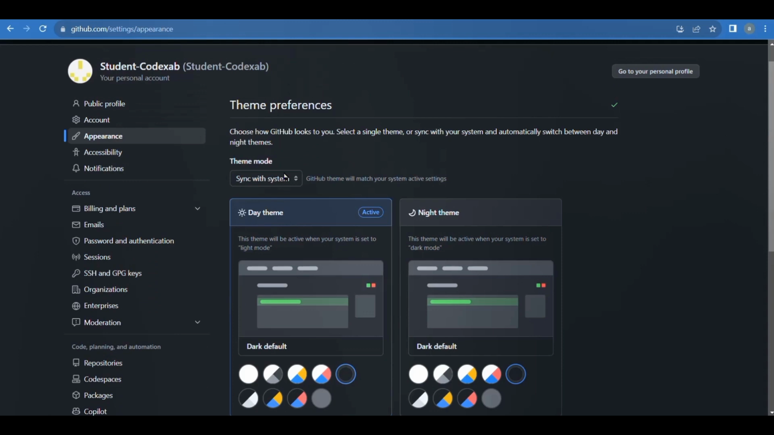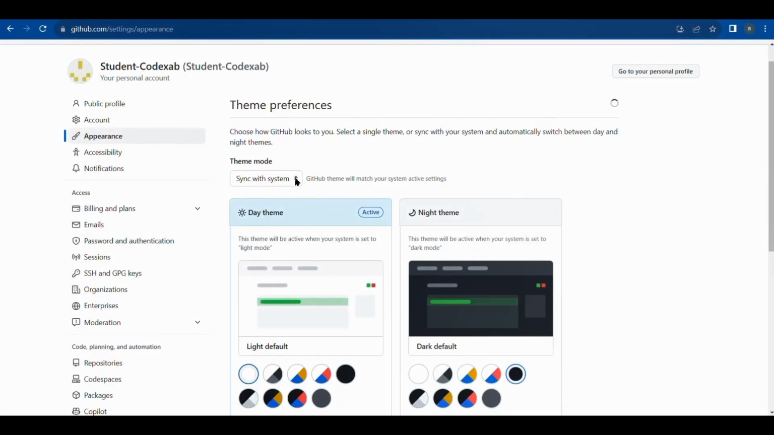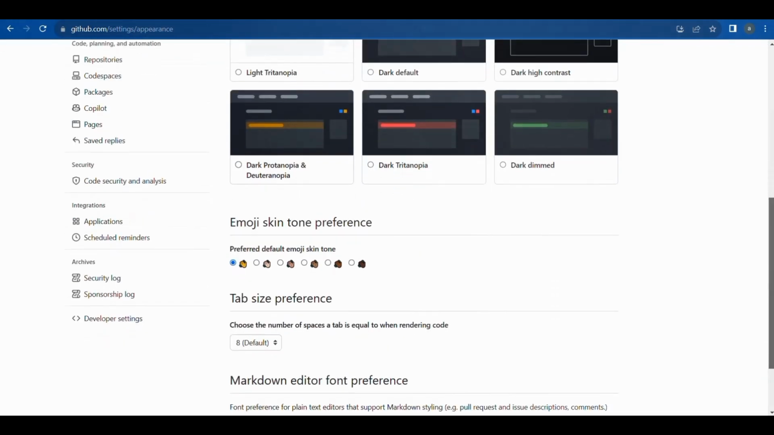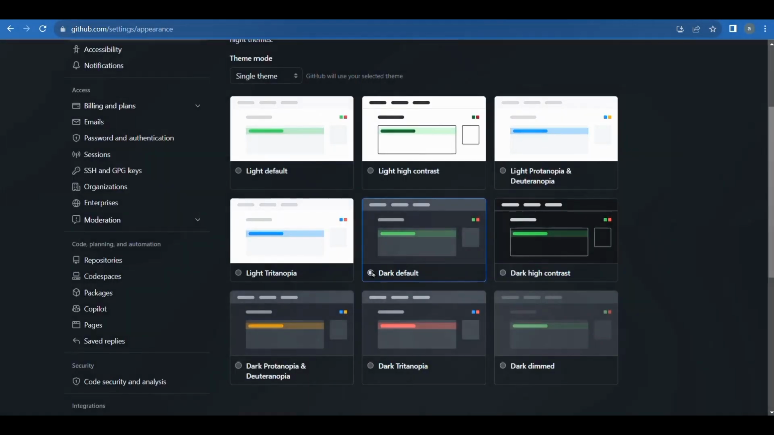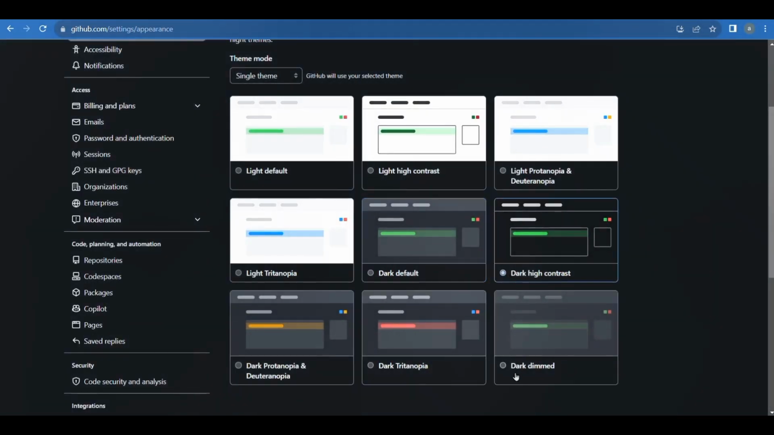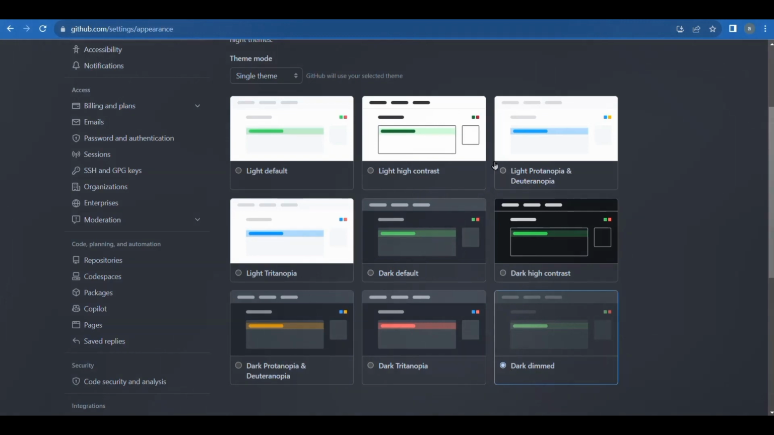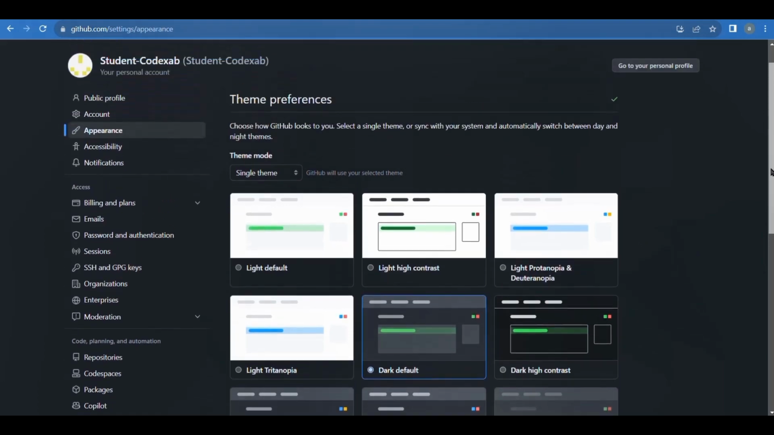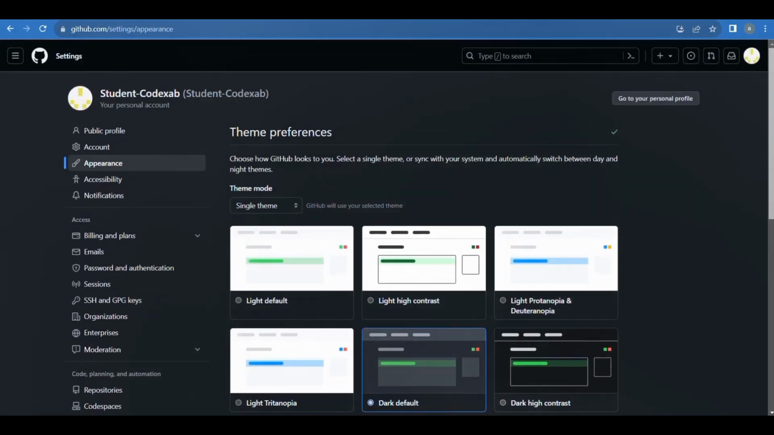If you want to change this permanently, then you have to click here on theme mode. This option is sync with system, which is the default option. You can select a single theme, and from the single theme you can select from dark default, dark high contrast, dark dimmed, and so on, according to your preferences. I've just selected the dark default, and this is your new theme on your GitHub profile.